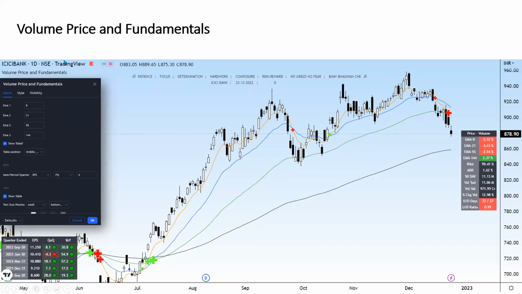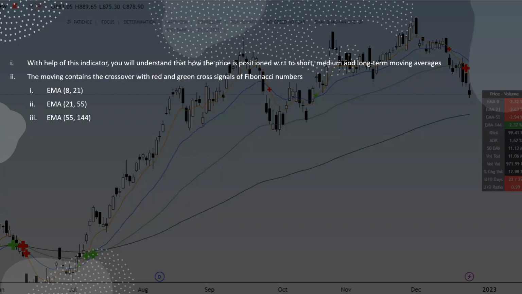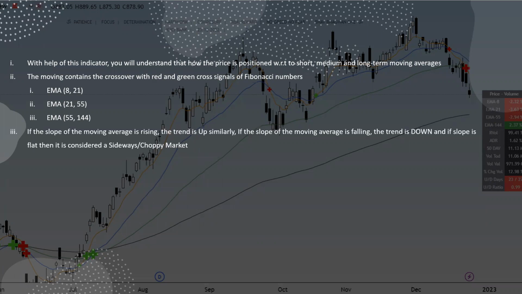So this is price, volumes and fundamentals published by me. You can feel free to use anytime. I just want to mention that. Now I'll just read the instructions. With the help of this indicator, you will understand how price is positioned with respect to short, medium and long-term moving averages. This indicator contains EMA crossovers of 8 to 21, 21 to 55 and 55 to 144.